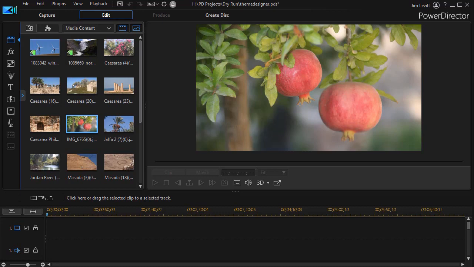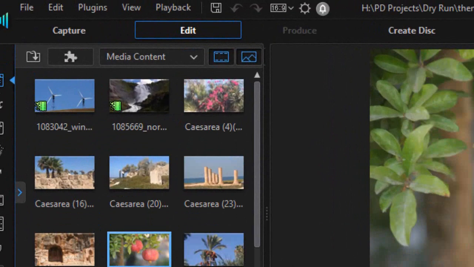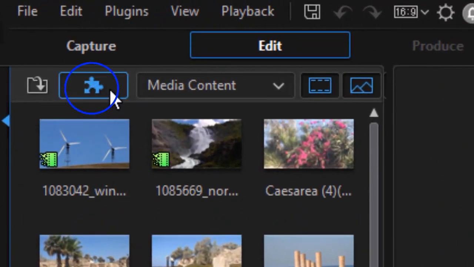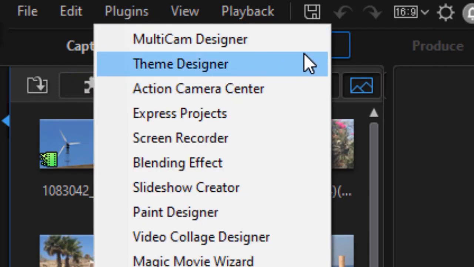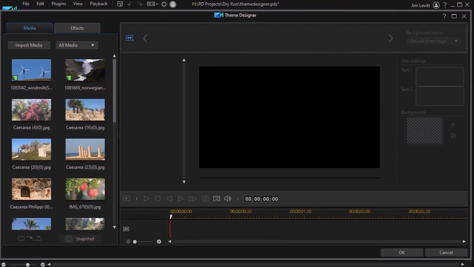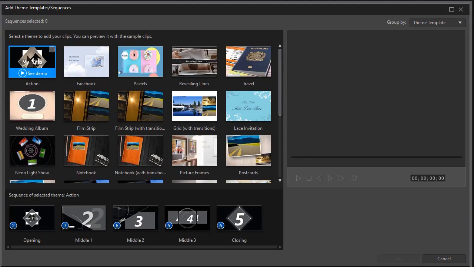What I like to do is launch the program. I can do it one of two ways. I can click on the little icon of the puzzle or the word plugins at the very top. In either case, I'll get this drop-down menu, and the second option launches my Theme Designer. Well, in one sense it doesn't. It launches my theme picker first. That's the first screen you'll see.